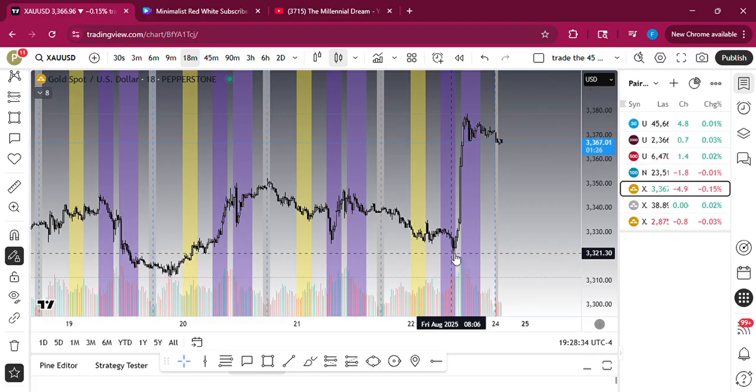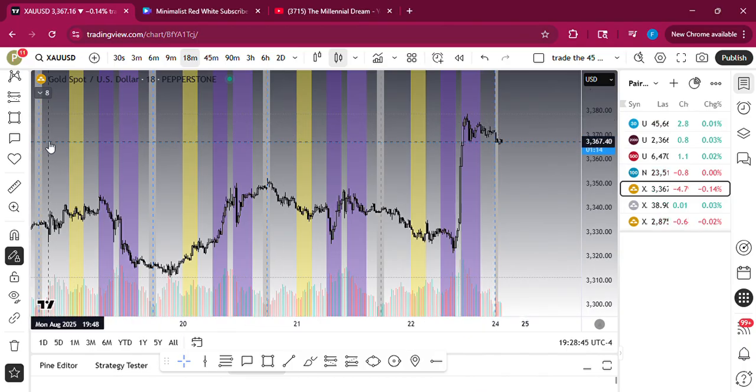So that's price moving down. Now you see price jumped up from 33.21 up here to 33.75. That would be considered a buy, or price moving up in value. Now let me show you some tools that you have access to.